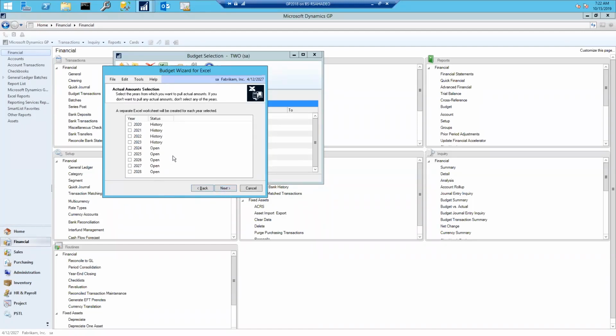All right, at this stage, we don't have to select any options. We can say next, but just to let you know what the options are. Actual amount selection lets you, when you send your file out to Excel with the blank budget, get an additional sheet. So let's say, yes, I'm selecting a blank budget, but I want to be able to reference year 2026 when I'm going to input my figures. I will get an additional sheet with actual figures from 2026. And as I said, this step is optional.